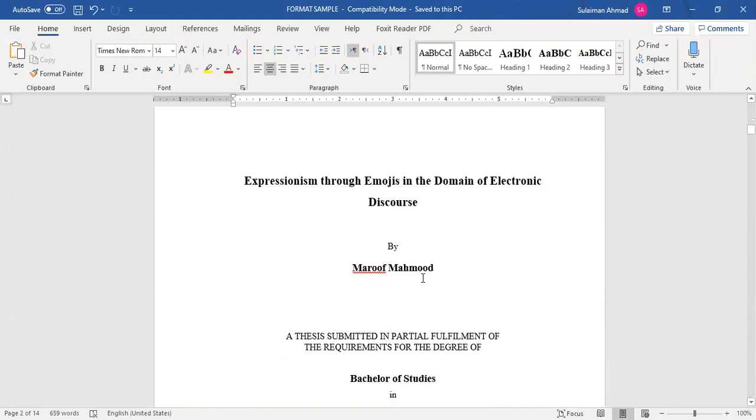Then we have got the title page. In the title page here, you need to mention the title of your research work. Again, font size should be 16. It should be bold. But keep one thing in your mind. You must have an idea of the lexical morphemes and functional morphemes.